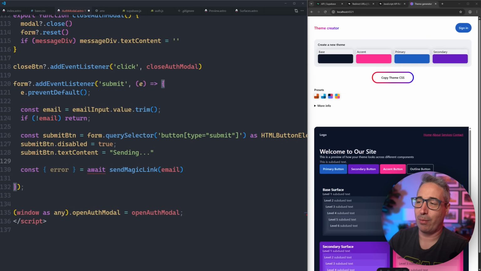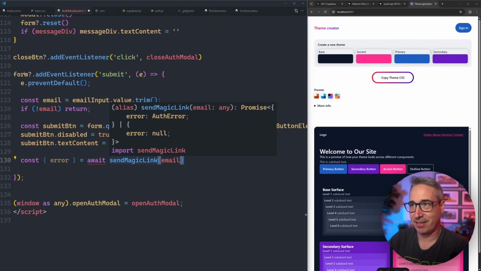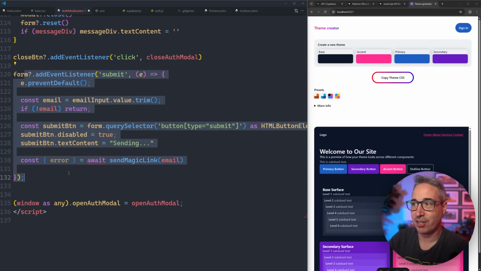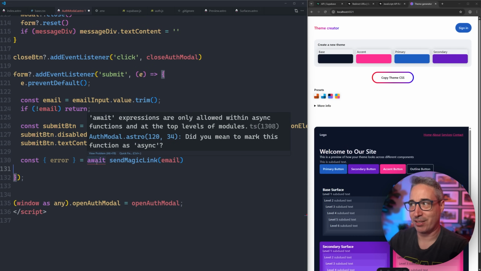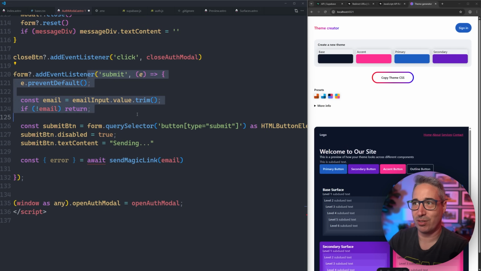Here it's telling me I want to do an await here because we need to, and I just realized I didn't make this entire thing an async function. And if you see here, VS Code's telling me we have to be in an async function. So just when I did this, we can just come up and say async right there. And now my await will work.